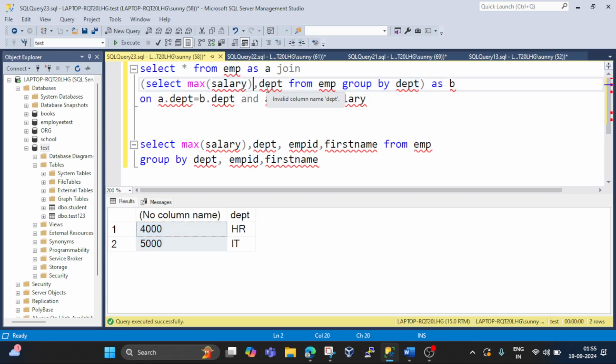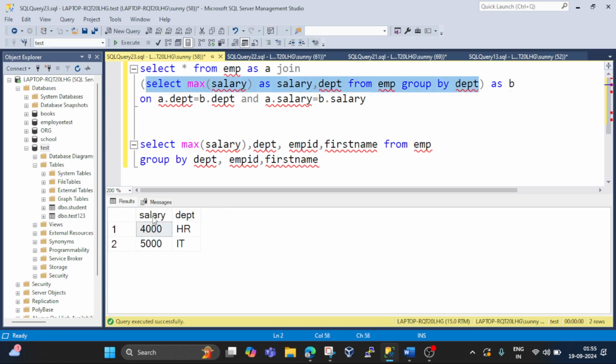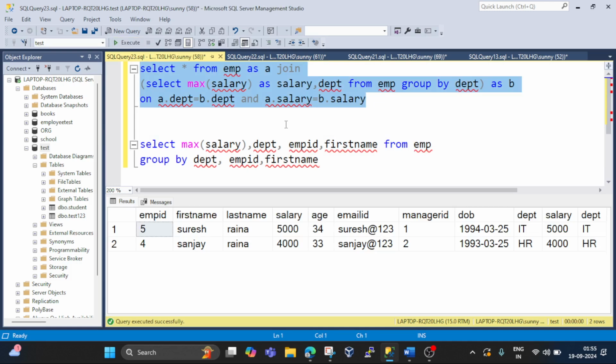To make it work, we can give it a name using the alias salary. Now if you execute this, you will get the column header as salary. Now we can use the same salary here, b dot salary. So let's execute this one more time. You can see now we get the max salary for the IT department, which is 5,000, and the max salary for the HR department, 4,000. And we also get the details like employee ID, first name, last name.